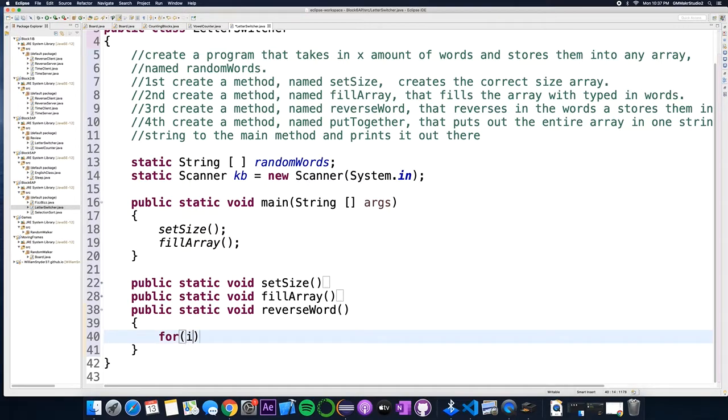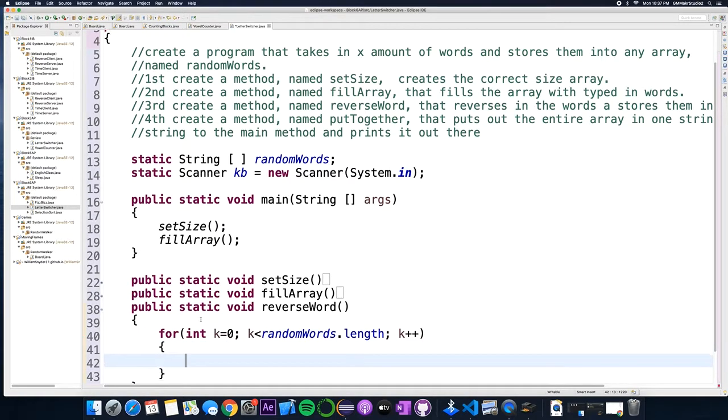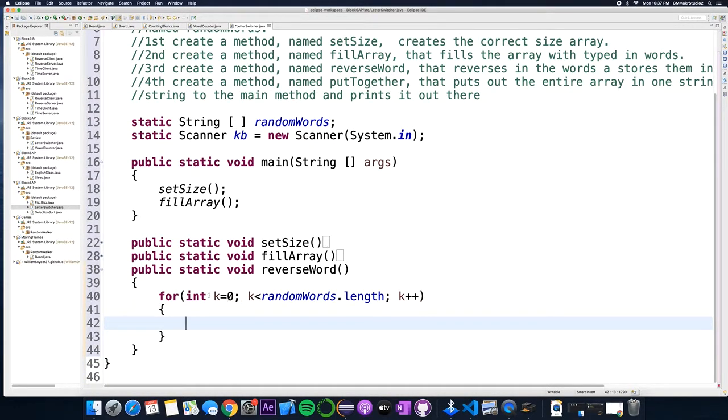So what you're going to do is loop through the array. You're going to start at 0, and then go all the way to the end of the array, randomWords.length. We're going to go up by 1, so k++. Now when we're at the first word, when k is 0, we want to loop through the letters, not the words, the letters in the first word, backwards.